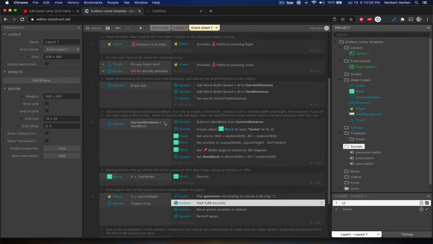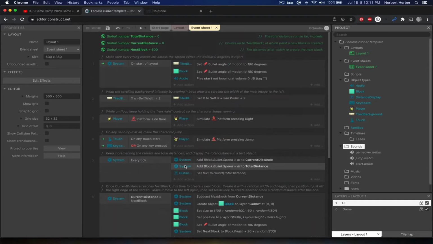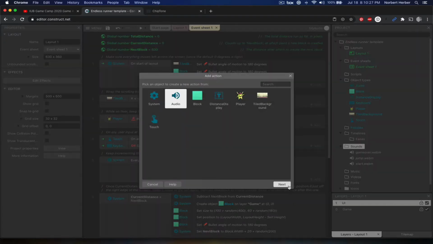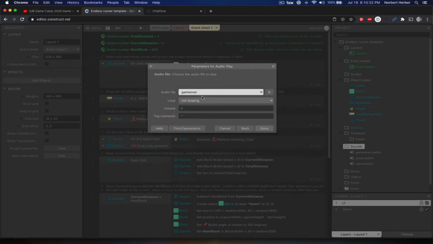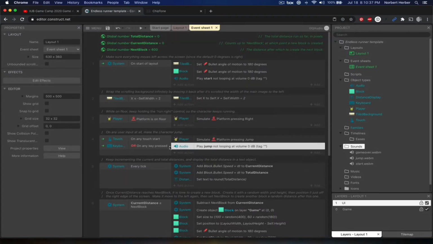Now we need to find the event where jump happens, and we're looking for some input. So we've got both touch and keyboard input here in event number 4, and that is going to give us what we need. We can choose Add Action, go to Audio, and choose Next. Go to Play again and choose Next. We'll choose Jump from the menu. Click on Done. And there, every time we have an event to jump, our player simulates the platform jumping, and it will play that jump sound.